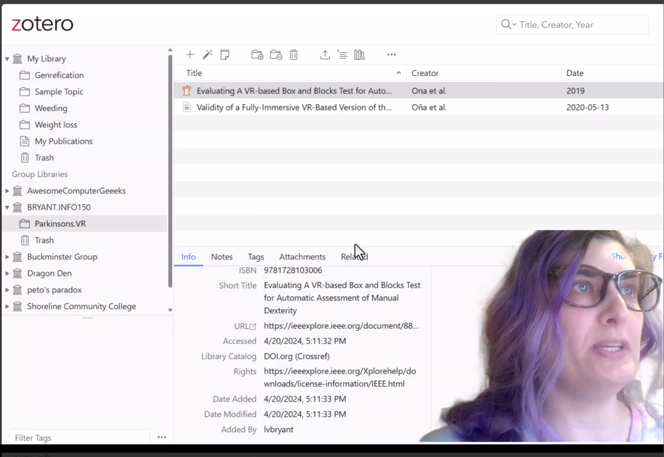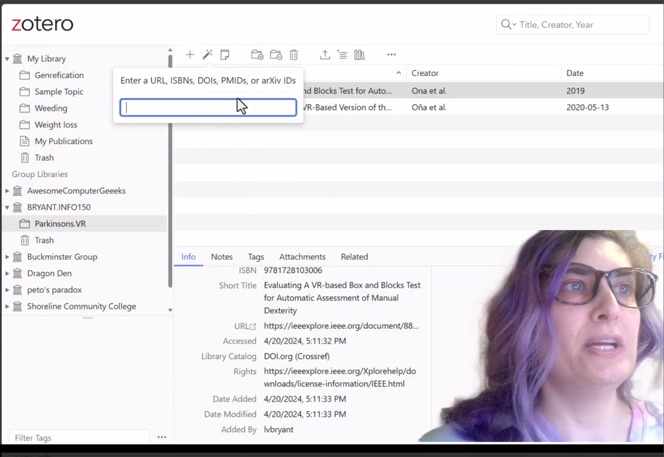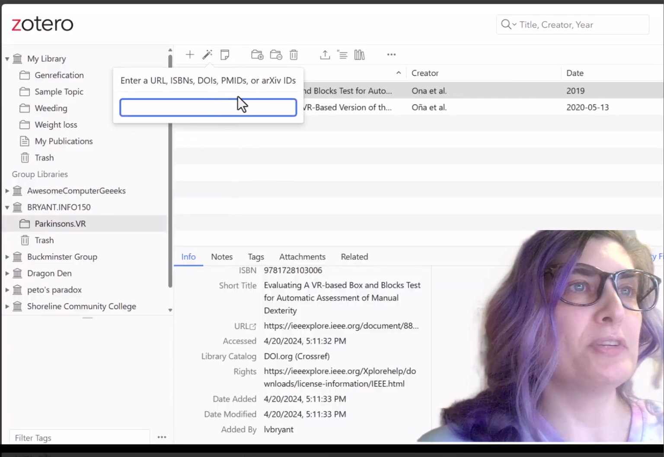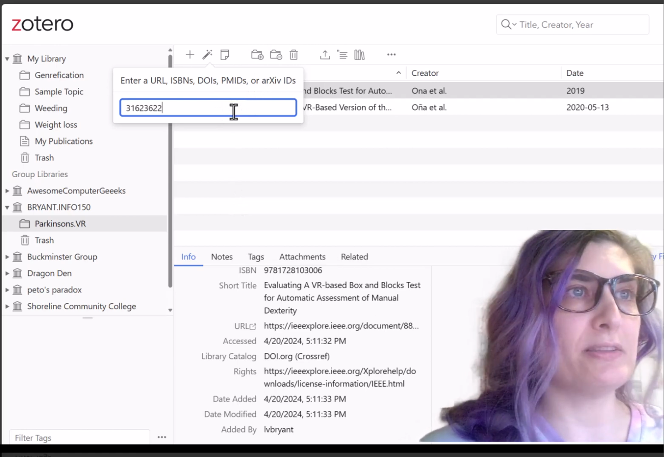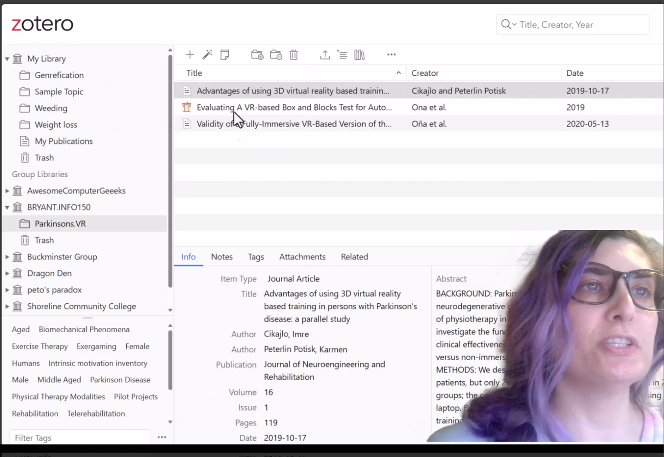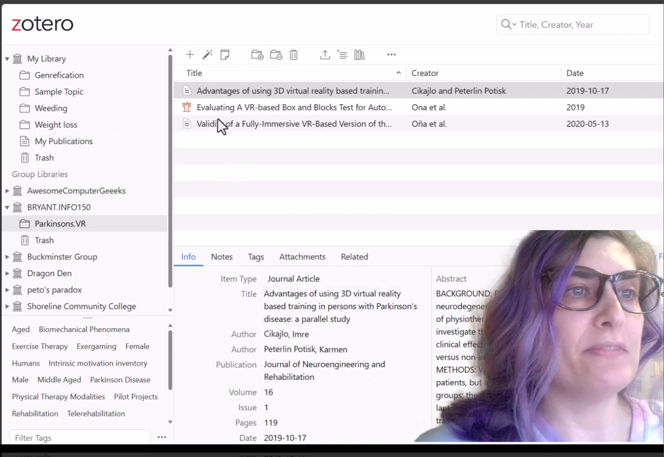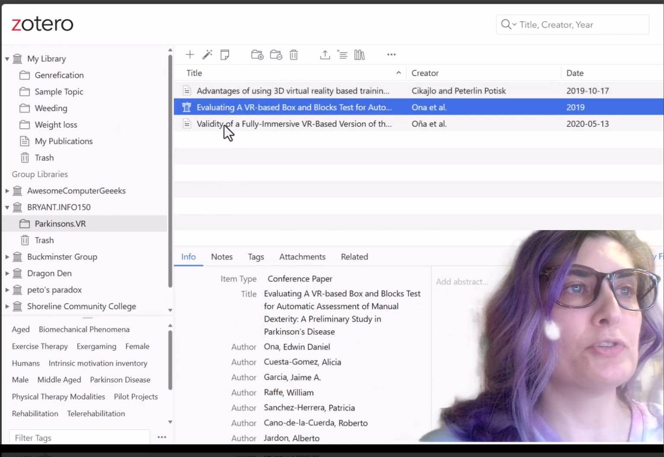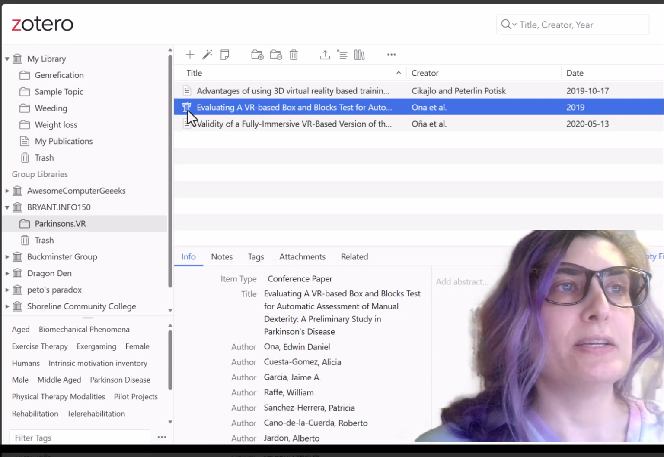So I'm going to take the PMID, go back to Zotero, go to the magic wand, and notice it's one of the things listed here. So I'm going to paste the PMID, hit enter. And now we have that article. These two are published in peer-reviewed journals, and this middle one is that conference one.